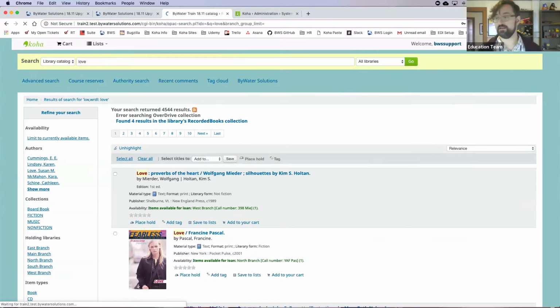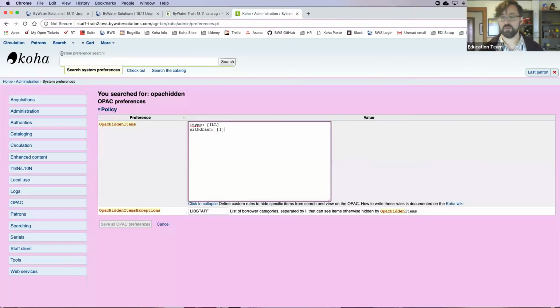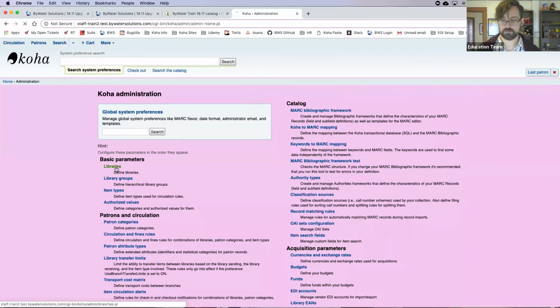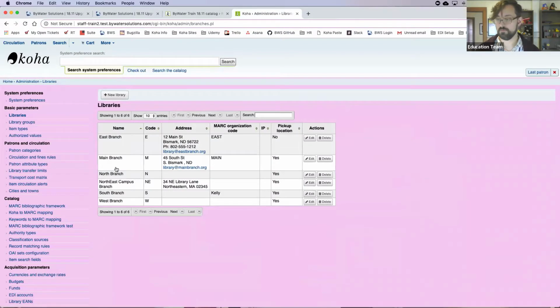So we can now, and actually let me bring it up here. In your administration and libraries, for every branch now, there is a value of pickup location, yes or no. Can patrons set their holds to be picked up here? Any branch that you say pickup location no will not appear in that branch selection dropdown when a patron is trying to place a hold.